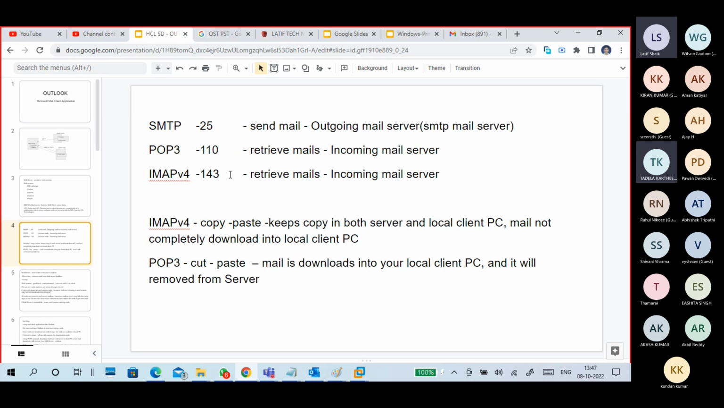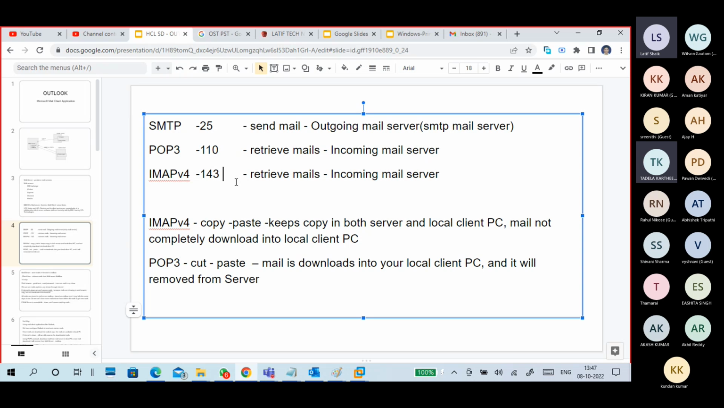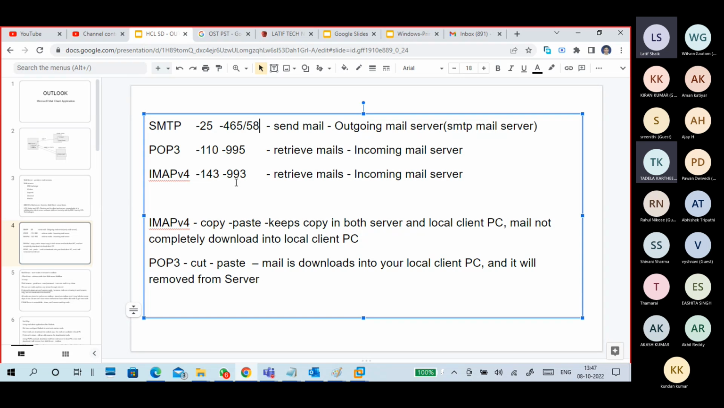We use three main protocols: SMTP, POP3, and IMAP version 4. The basic protocol port numbers are 25, 110, 143. Over SSL and TLS, the port numbers change. For example, over SSL, IMAP is 993, POP3 is 995, and SMTP is 465. For TLS, SMTP is 587. First one is for SSL, second one is for TLS.